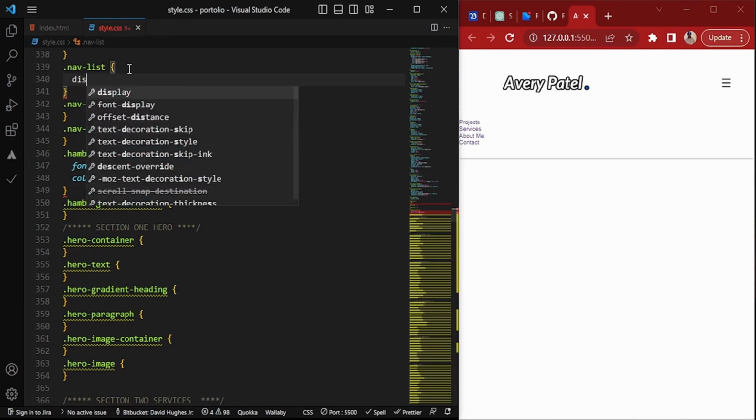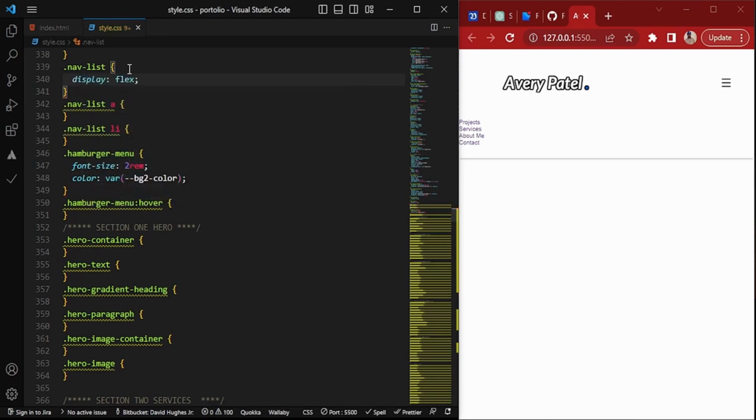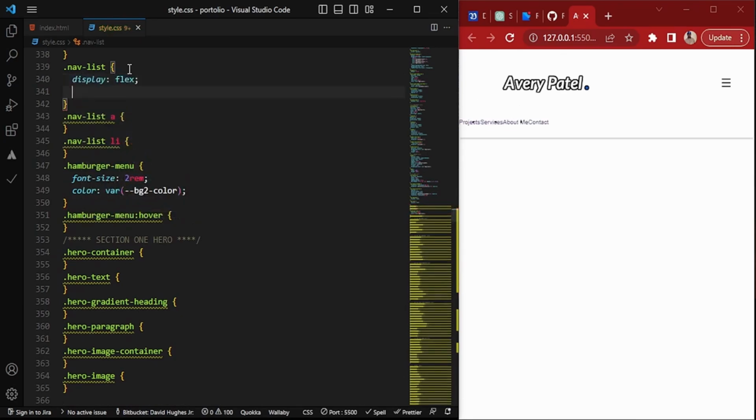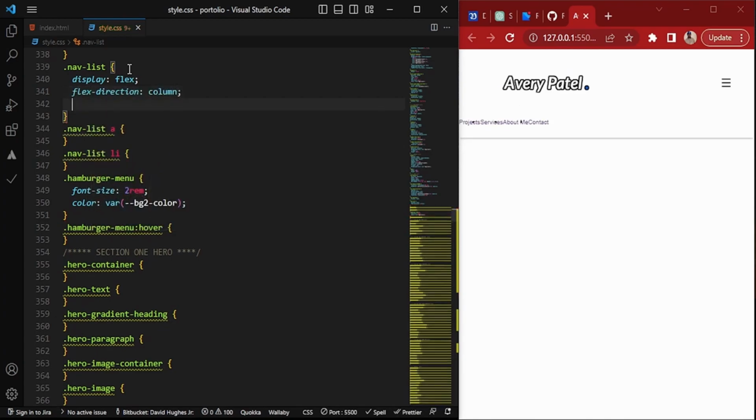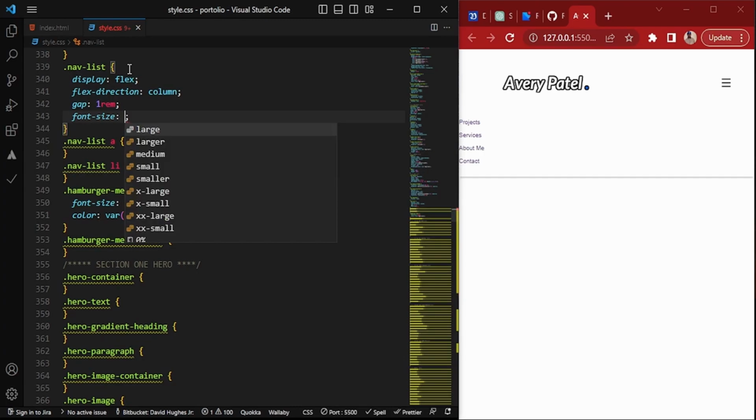And we'll add a display of flex. On that display flex, we want to add a flex direction of column. And then we're going to add a gap. So we're going to add a gap, and that gap will only be 1 rem. Next, we'll add a font size. So font size will be 1.8 rem. 1.8, not 6, 1.8 rem.